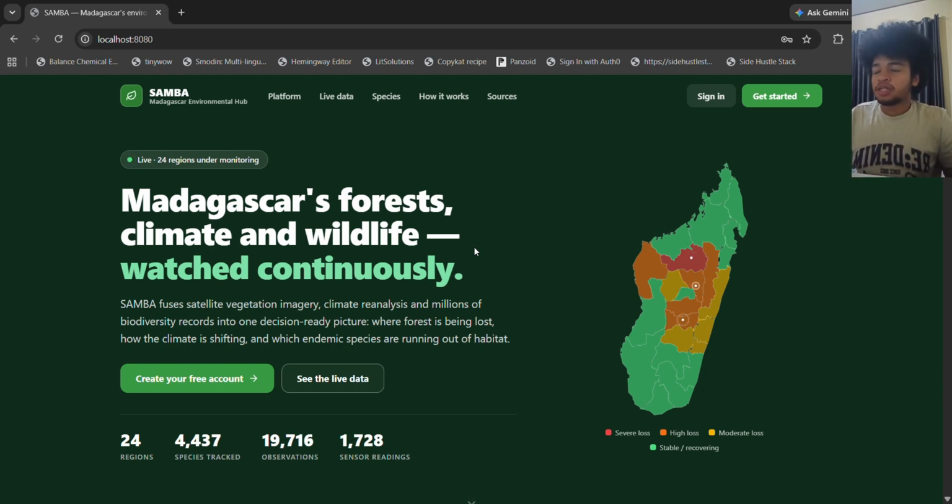Today I'm going to be presenting SAMBA, which is an environmental data hub for Madagascar. The problem that it tries to solve is that there is a lot of data regarding satellite imagery, climate or biodiversity in Madagascar, but there's no unified application that combines all this together to make something useful out of it.